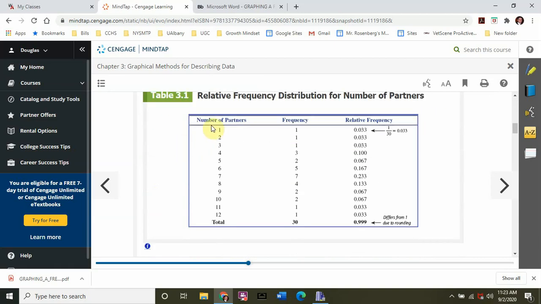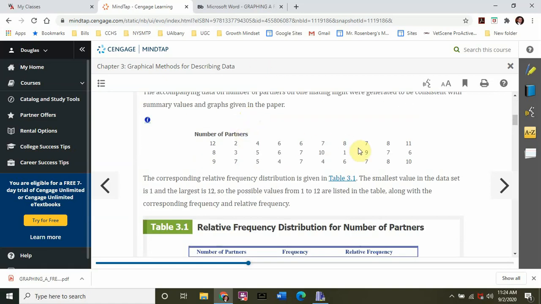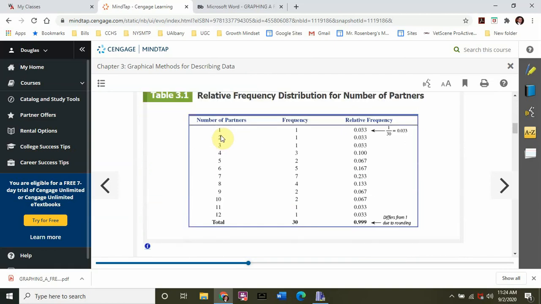Okay, here's the variable, the number of partners the bees had. So there were 30 bees. If we look at the data, they all had at least one. So that was the minimum number, and the largest number looked like 12. So for the variable number of partners, we go 1 through 12. Then here we have the frequency, the number of bees who had that number of partners. So one queen bee had 1 partner, 1 bee had 2 partners, 1 had 3 partners, 3 of the bees had 4 partners, so on and so forth.